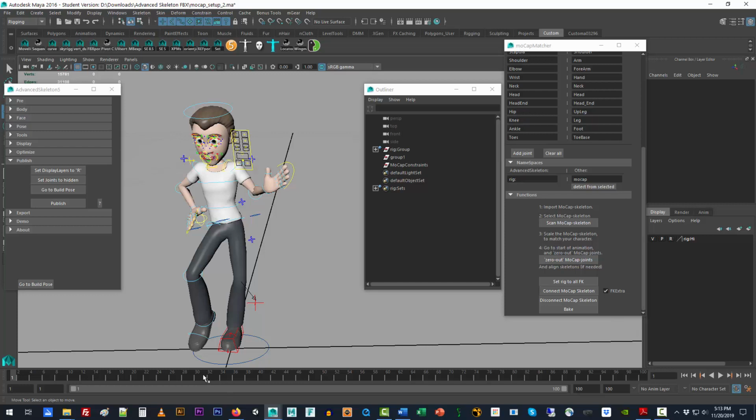Anyway, this is working, and the motion capture was successfully transferred. So if you have any questions, let me know. Otherwise, good luck.